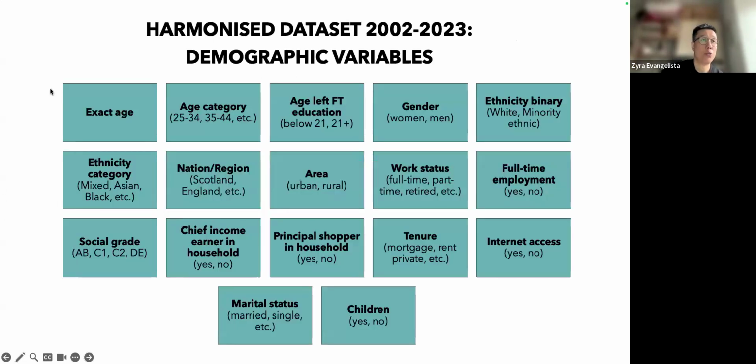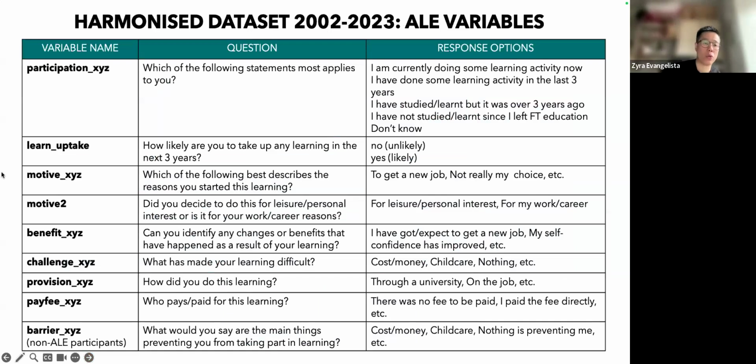Okay. So this is just to give you an overview of the different demographic variables that we included in the harmonized data set. We have age, gender, ethnicity, the nation or region, so on and so forth. What I want to point out here is that for the most part, these were the demographic variables that were pretty consistent from 2002 to 2023. We couldn't include some that were not consistent, basically.